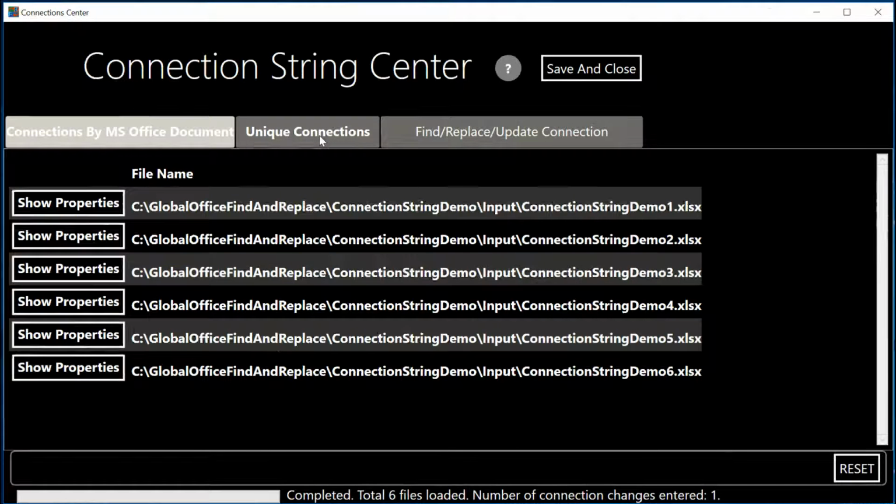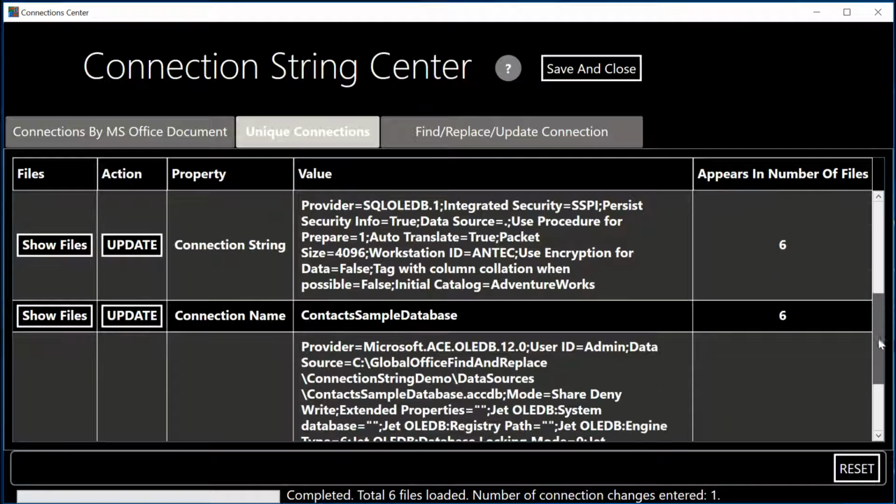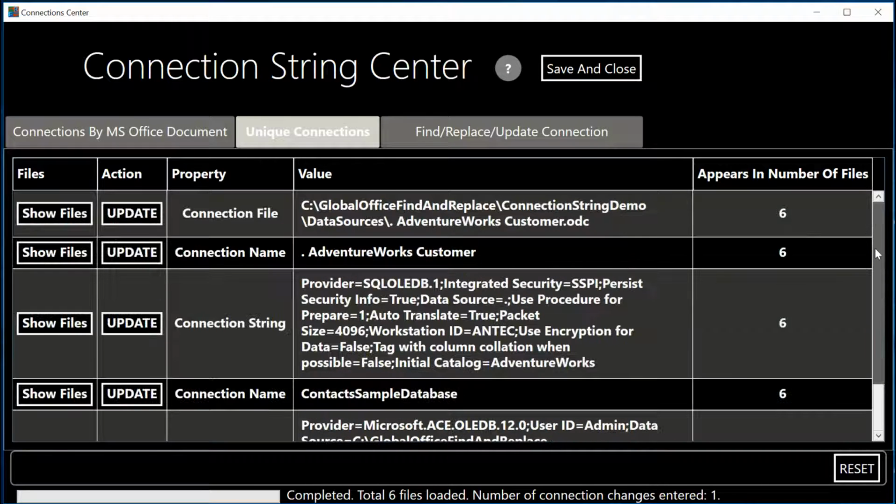The second tab shows you unique connections. In other words, all of my Excel files contain the same 2 connections. So you can see them conveniently displayed here, because sometimes it's very hard to just wade through connections in 100 documents. We make it easy for you. We go through and we figure out which of the connections are basically the same.